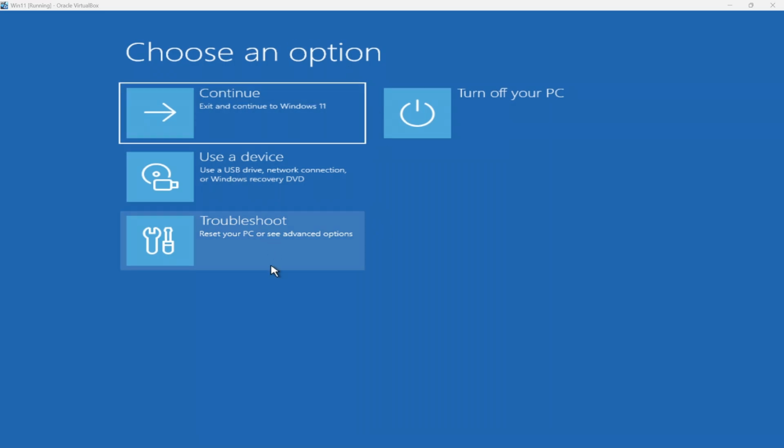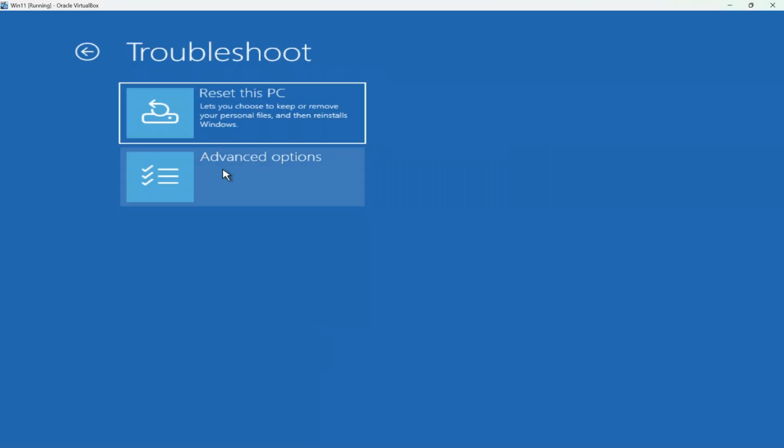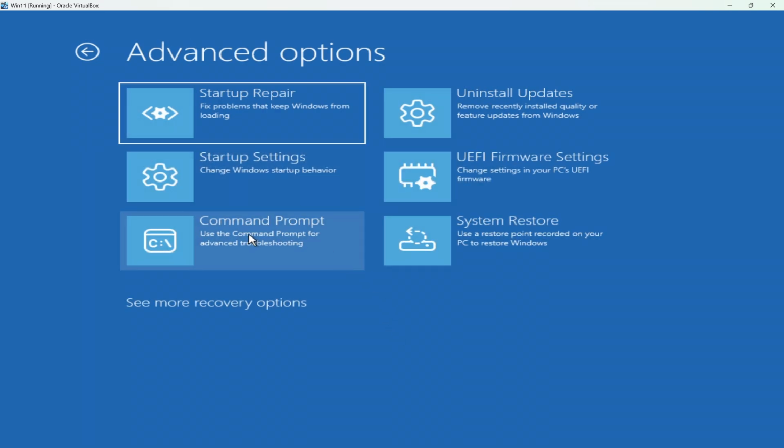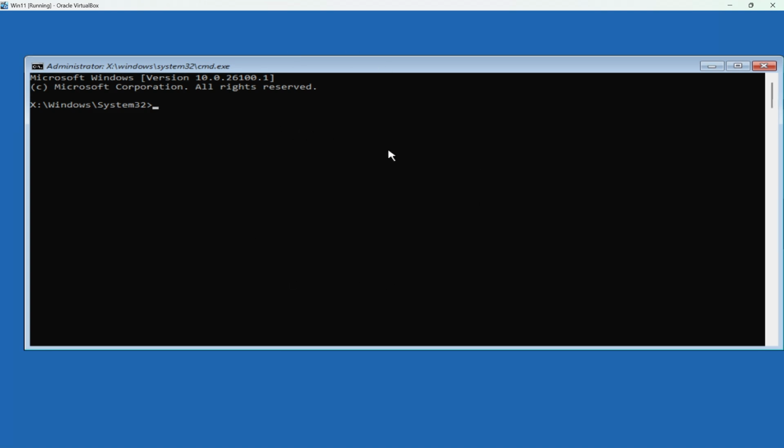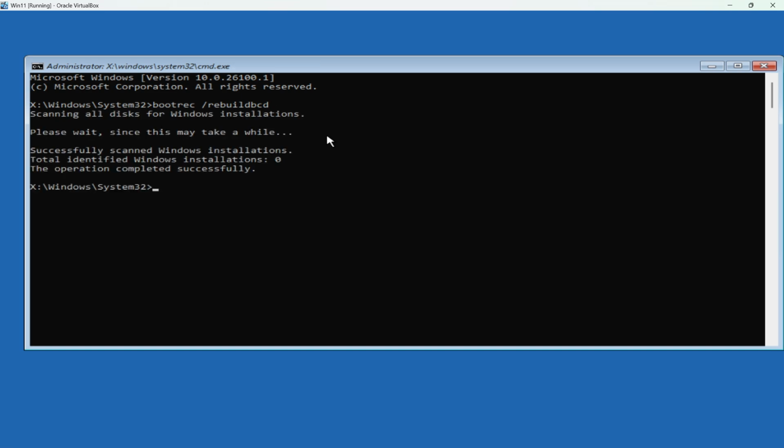To do that, go over to troubleshoot, then advanced options, and here we have command prompt. Just click on it, it will open up command prompt, and don't worry, the commands right here will be easy. Just type down bootrec /rebuildbcd. Again, bootrec /rebuildbcd. Hit enter. Wait for it to load, and once it loads, as you can see here, it says successfully scanned Windows installation.